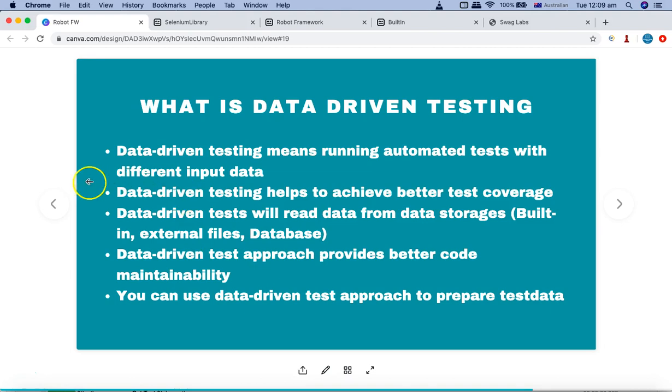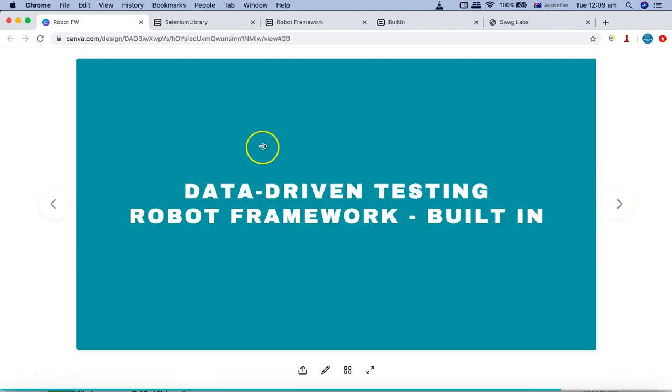So this is a brief introduction of what is data driven testing. Now when it comes to Robot Framework, we'll be covering data driven testing in Robot Framework. The first approach we'll be covering is the built-in approach, which is the built-in functionality in Robot Framework that is available to achieve data-driven testing.